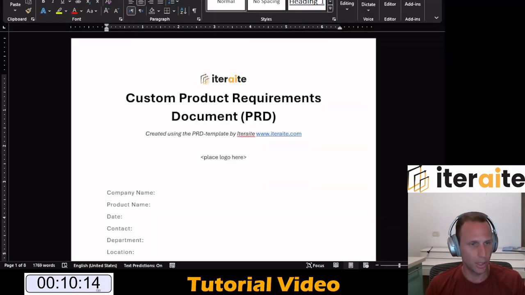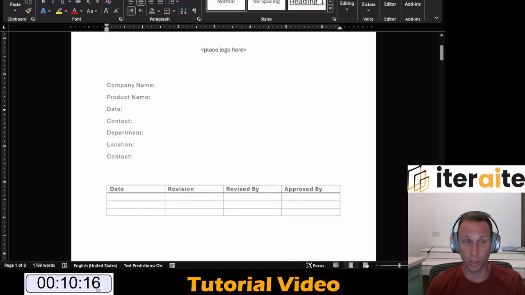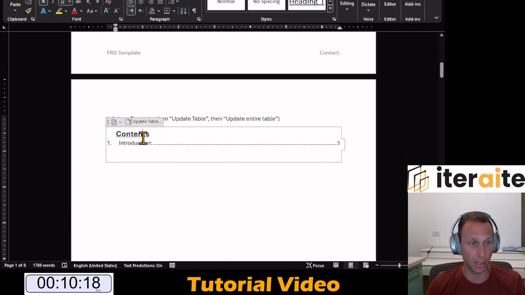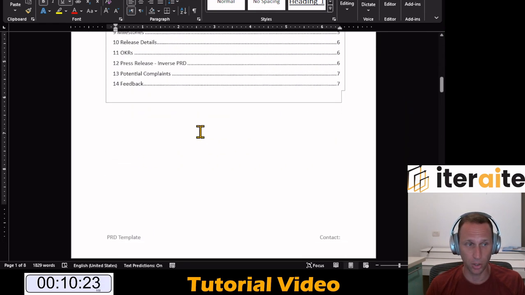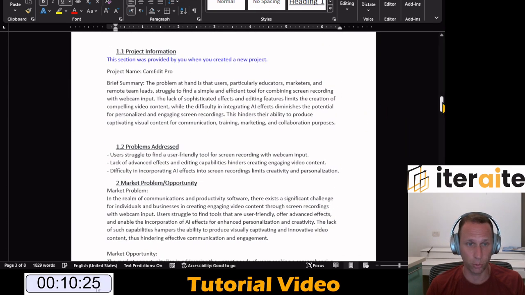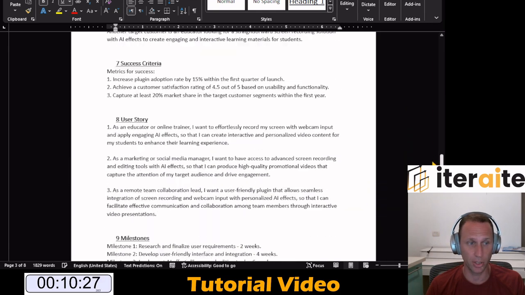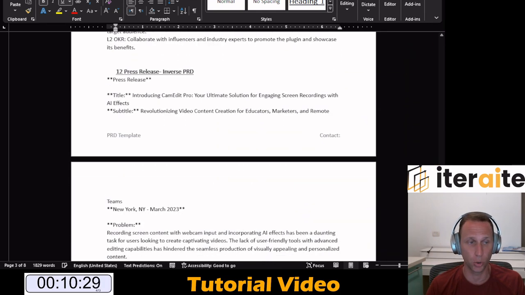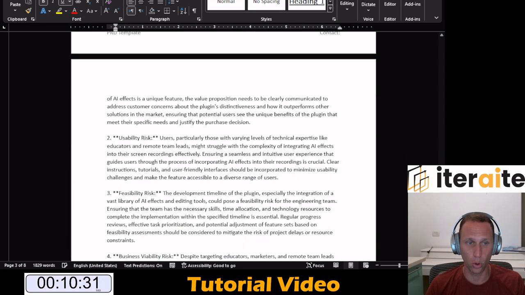So here's the PRD. It generated just like any other PRD. I actually have to manually update the table, and it created an entire table of contents, all the different sections, and it's formatted to look like a regular PRD with all the content that you've created. So you can either edit it here, or you can edit it on the program itself.